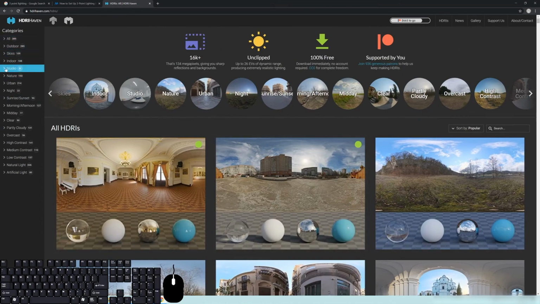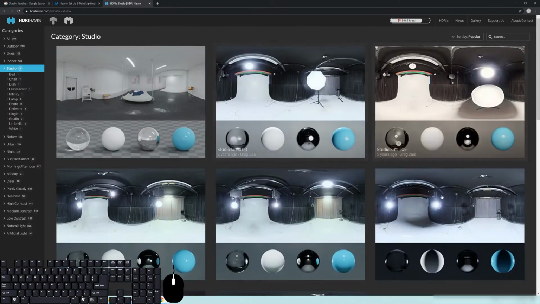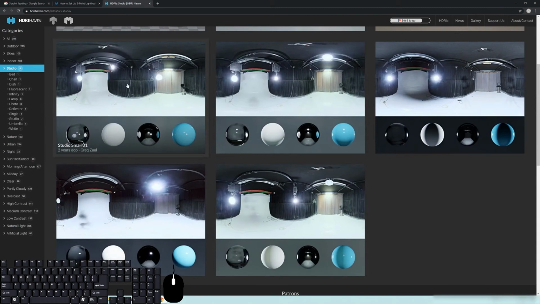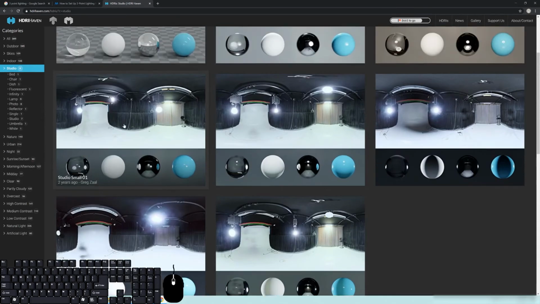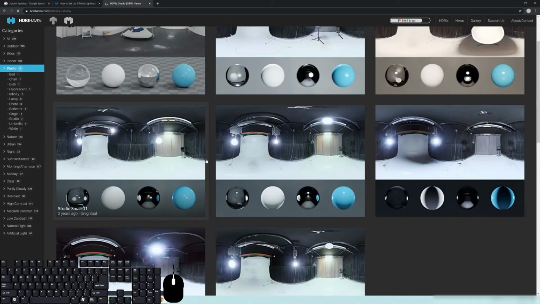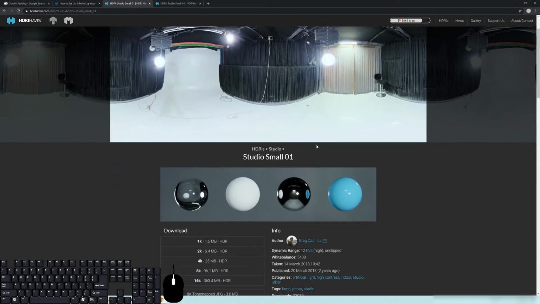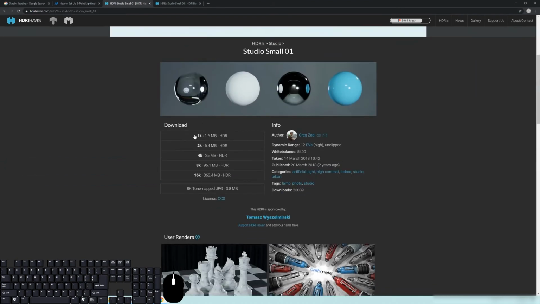So what we're going to do is go to the studio here. And we're going to choose, where is it? Studio Small One right here. So we're going to click on that, and it's going to take us to another page. And here we go. It took a little bit of time for it to pull up this page. But if you scroll down, you'll see that you can download all of these different versions.